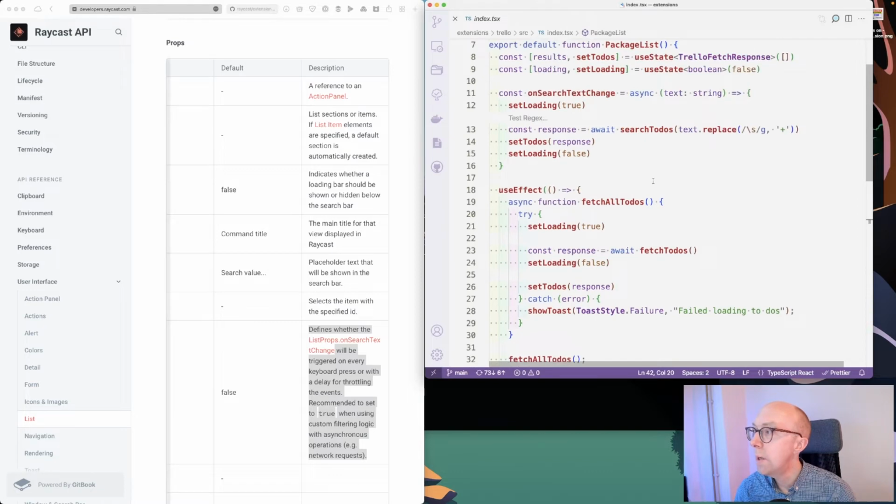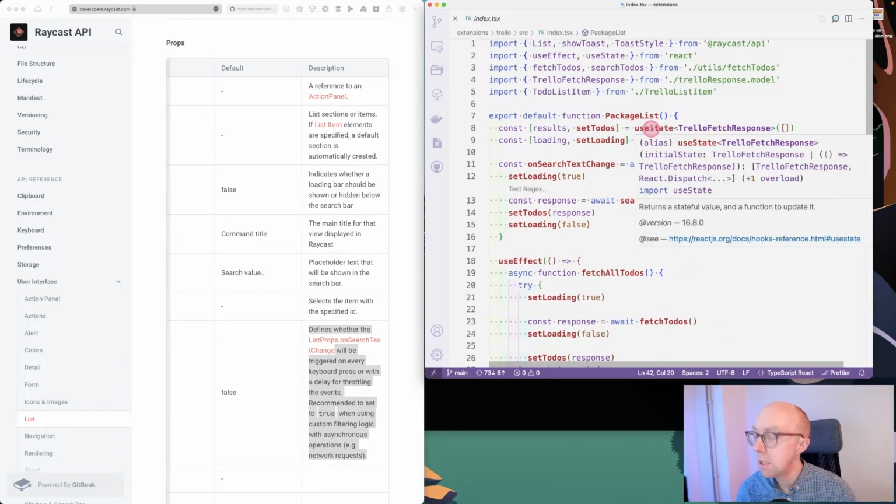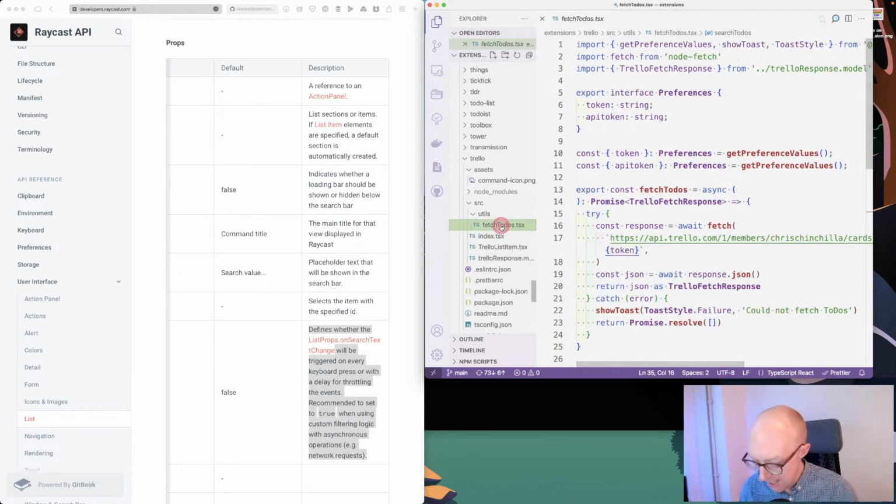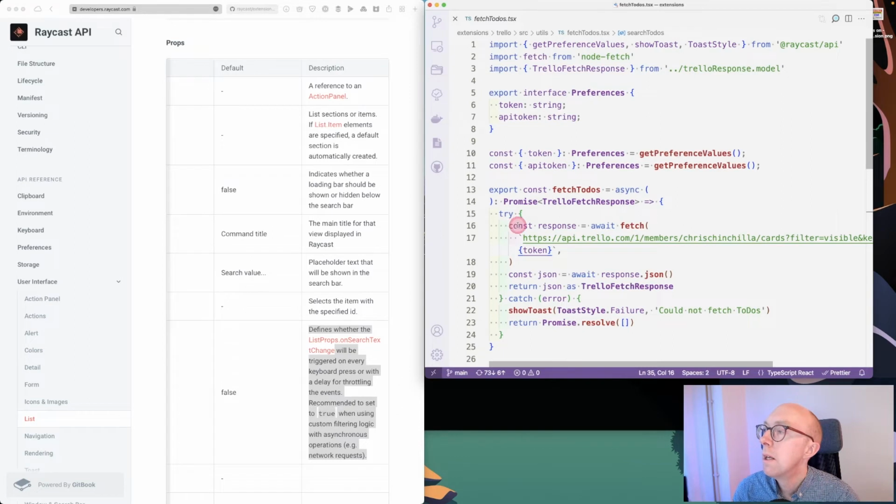Let's take a quick look at the searching part and then come back more to the relevant part to Raycast. The fetch to-dos is mostly generic JavaScript apart from the preferences aspect here, where we get the preference values for the token and the API token. And here is the URL. This is something also I need to fix.